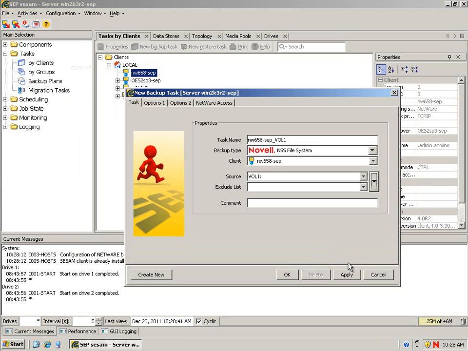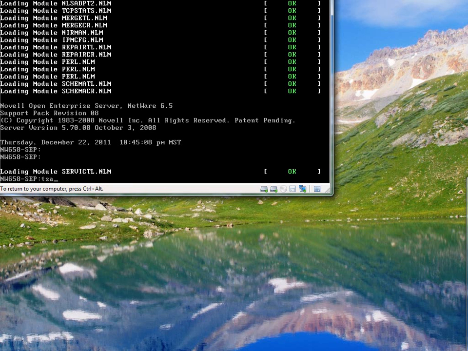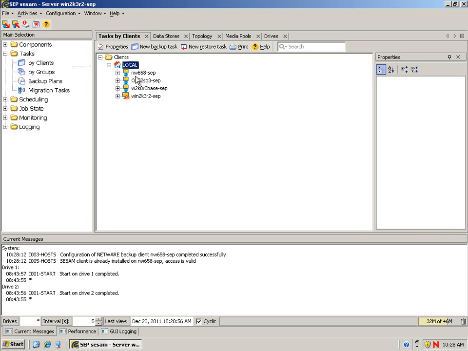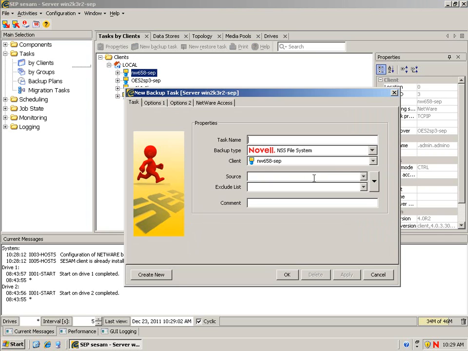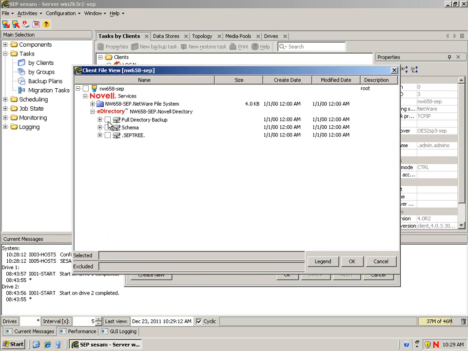No agent required. Again, it just uses the TSAs. We have our one data mover. We only needed one data mover. And in fact, if we go back over to our NetWare server and we just load TSA NDS and go back to our backup, say new task, we should also have eDirectory available as a service on this server that we can go ahead and back up. So again, just using the TSAs. If you're running iFolder, you can load TSA IF. If you're using GroupWise, you can load the TSAs for GroupWise and have those available.